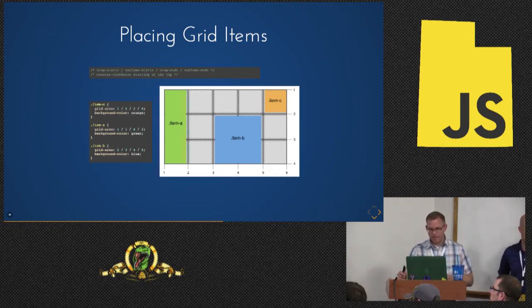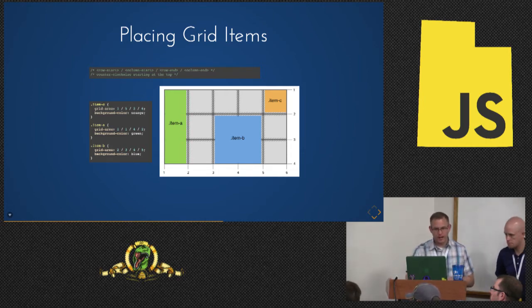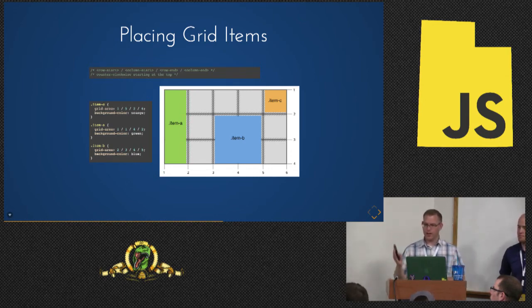So take a look at the blue box. Row start is on line 2, the top of the box. Column start is on line 3. Row end is on line 4. And then column end is on line 5. So that's kind of how that works.